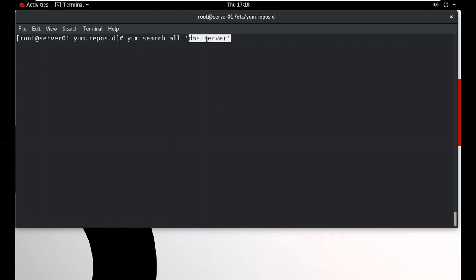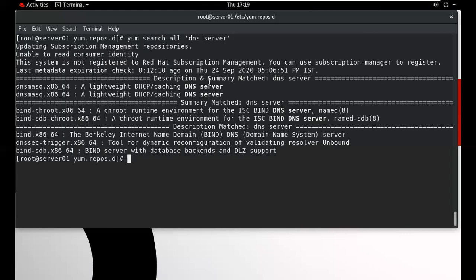It can be your DNS server, it can be your DHCP server, it can be your Apache server, anything. Any keyword you can type here. Suppose you don't know the package of telnet, you can type it. You don't know the package name of OpenSSH, you can type it. Any keyword you type here, you will find the package name of this particular keyword. So like this particular way you can find.